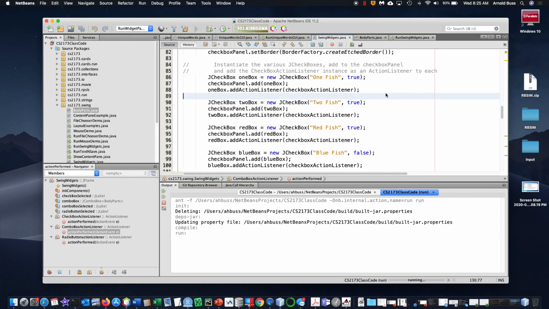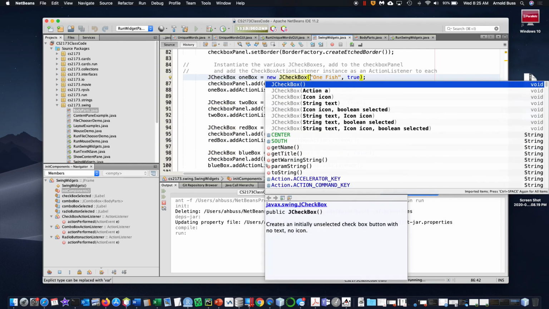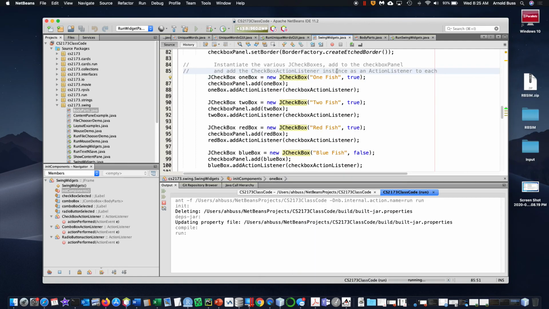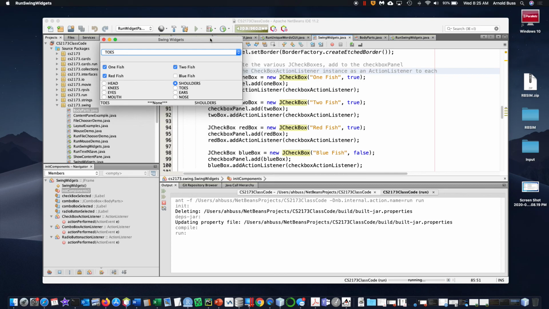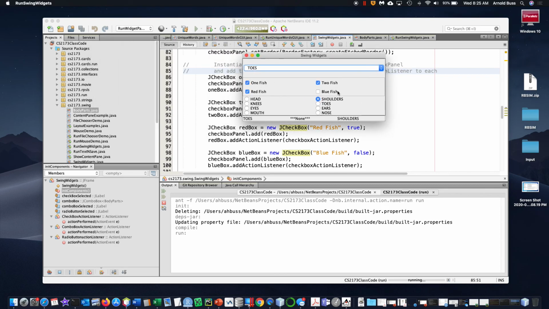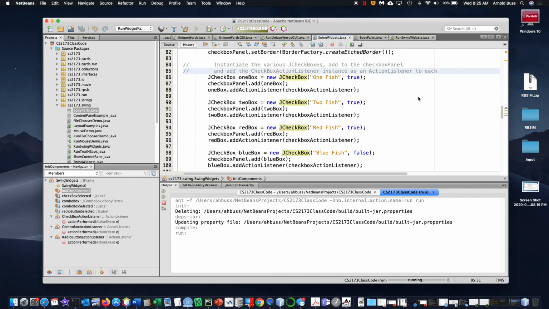Similarly, with the checkboxes, we have to do these one at a time. So here, a JCheckBox. Here I'm creating one, and the constructor is heavily overloaded. If I give it an empty constructor, I can actually specify an icon. We haven't talked about icons, but here's the one where we can just give it the text. But here we can decide whether we want it to be selected or not. That's what causes, when we start it up, these three to be selected and this one not selected.